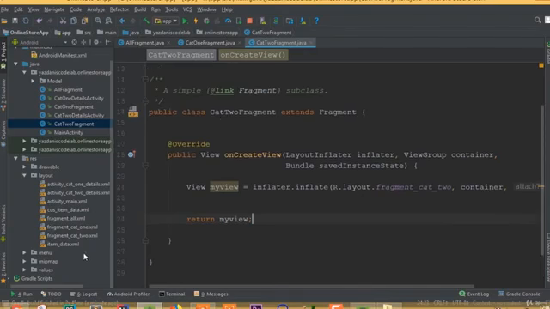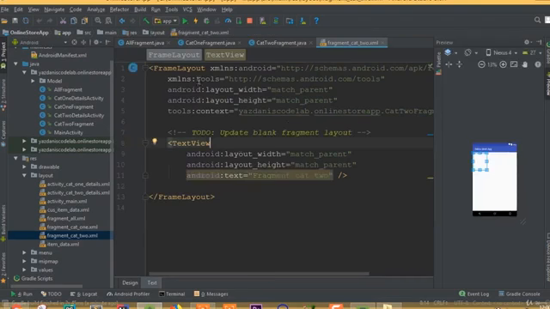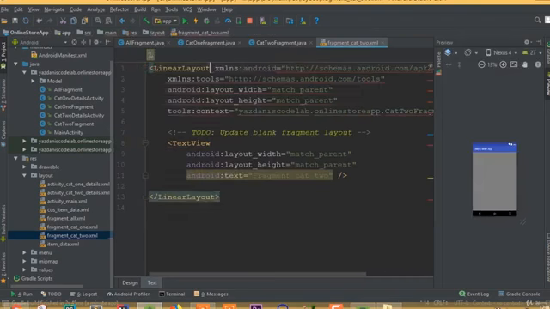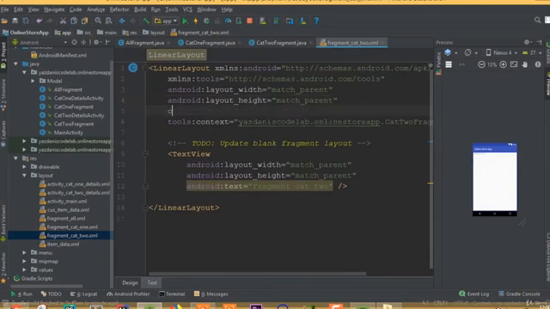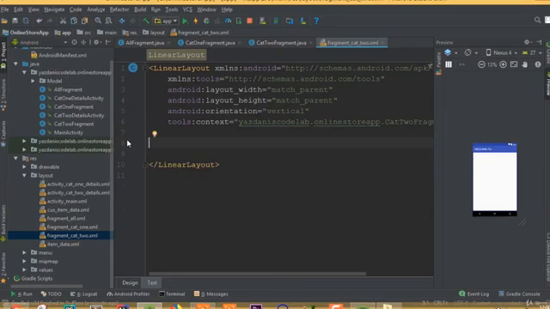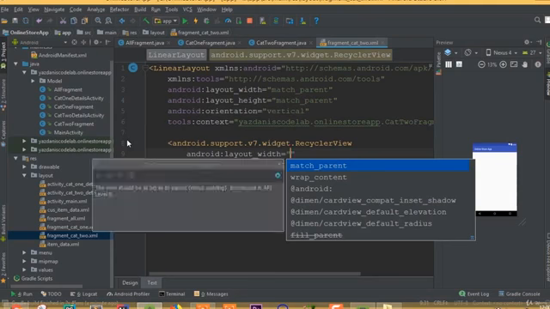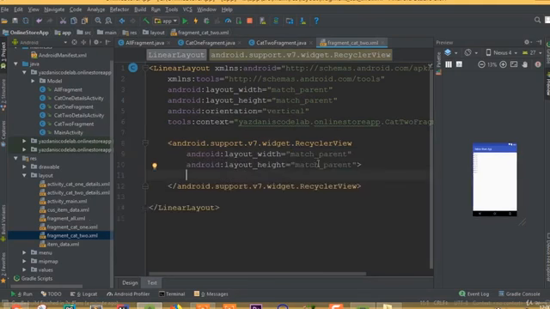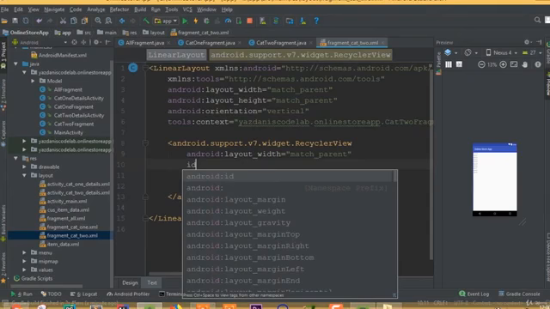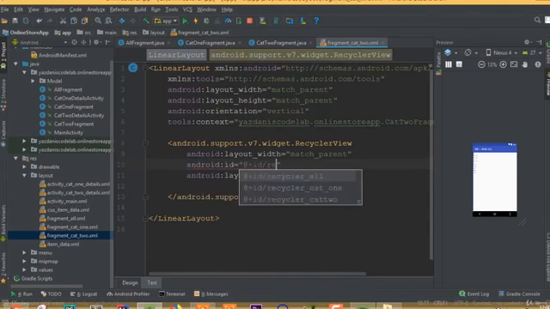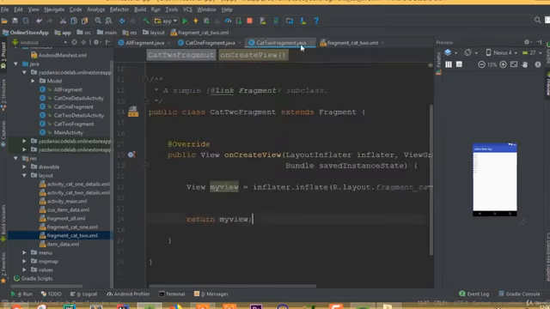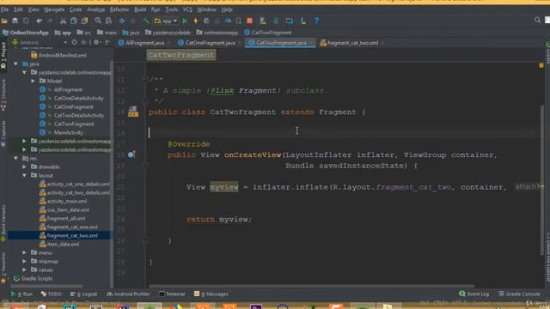and go open your cat fragment cat 2 XML file, and in here we need to add our recycler view. So remove this frame layout and add linear layout, and add orientation vertical, and remove this text view. And we need to add our recycler view, width match parent and height match parent, and we need to add ID. So I can call it ID recycler cat2, I can call it cat2 data.